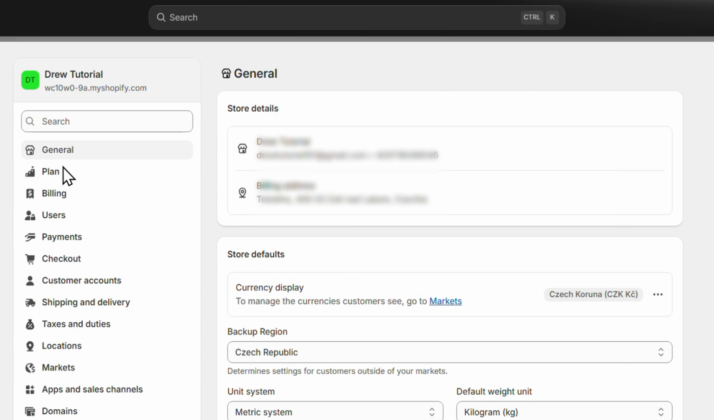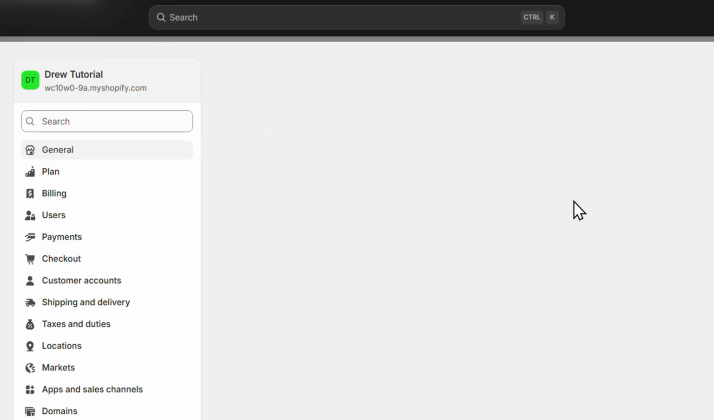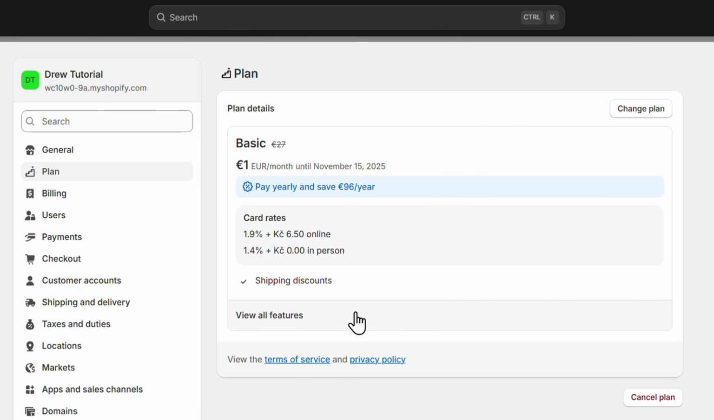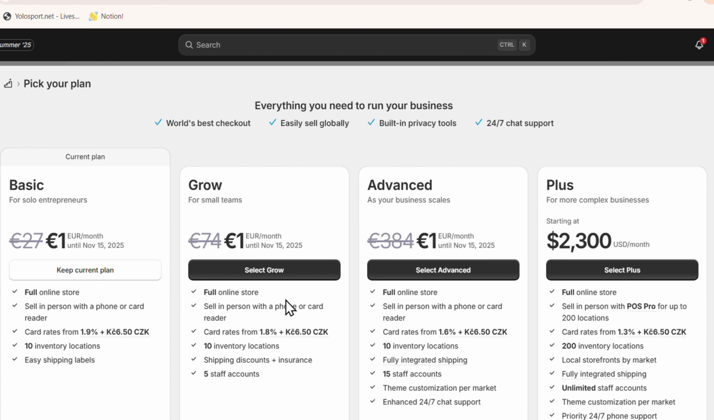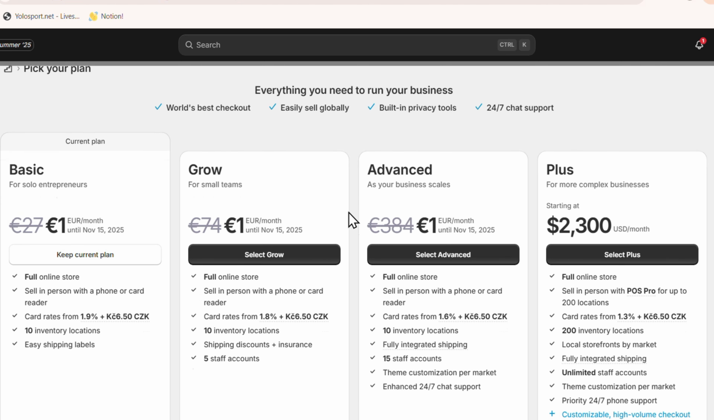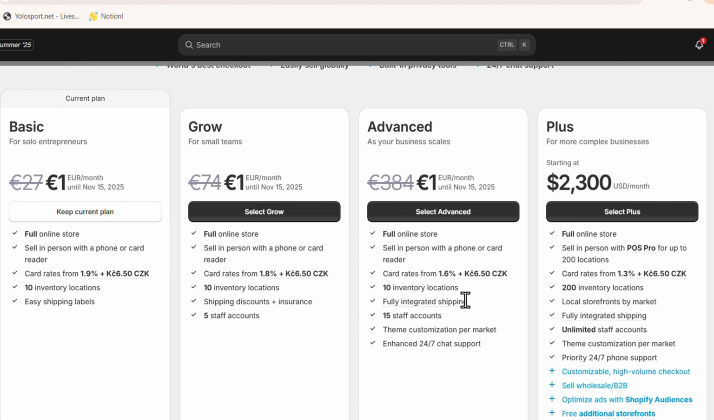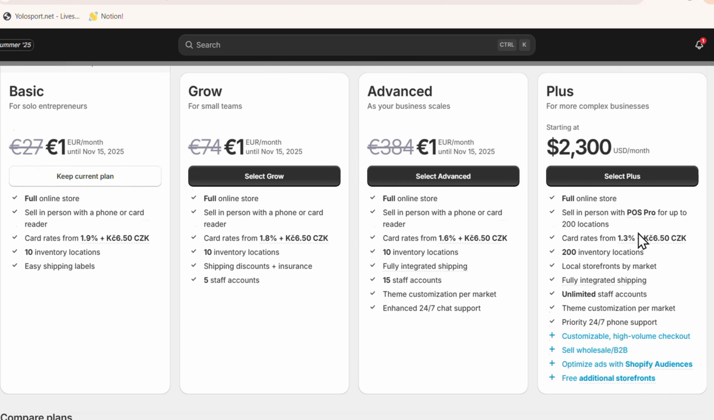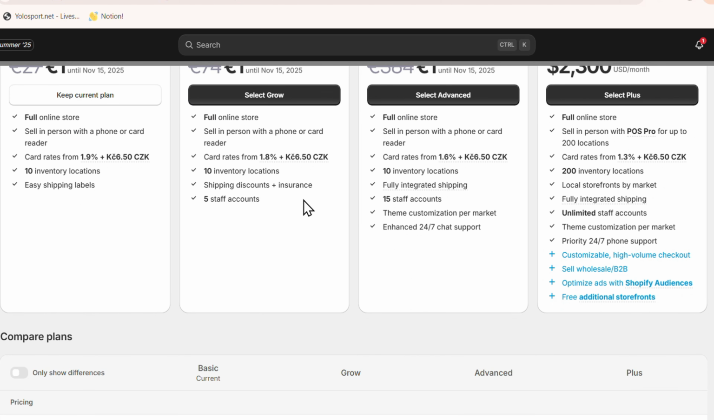Now, once you're here, click on plans and you'll be taken to where you have your current plan, and you will see this little option here that says view all features. Now this view all features is going to take you to the section where you can change your plan and also compare all the different plans and see what is inside for them. And here you can see right here what is inside. You also have different plans showing you what it is, so I recommend that you check them.